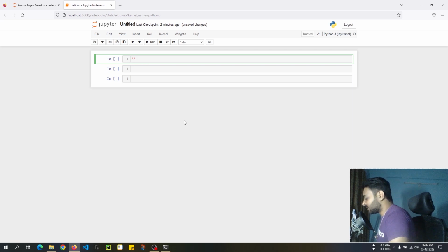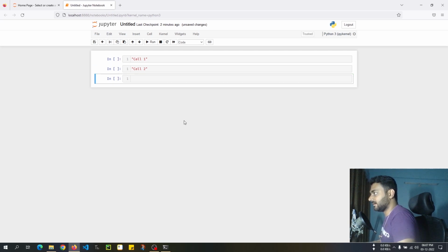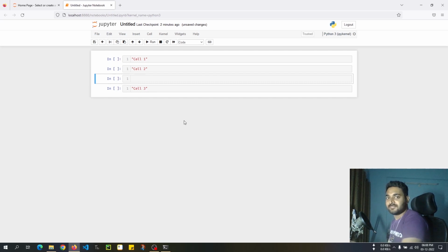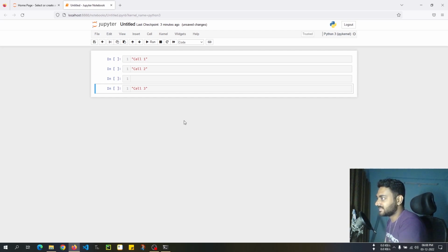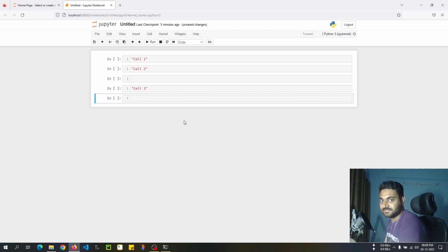But I will show you one shortcut. For example, this is my cell 1. This is my cell 2. And this is my cell 3. Now, I want to insert a cell between 2 and 3. I'm currently on cell 3 and I am in the command mode. How will I do that? Just press A. A means add above. Now, if you want to insert a cell below 3, you just come and press B. Your cell got inserted.